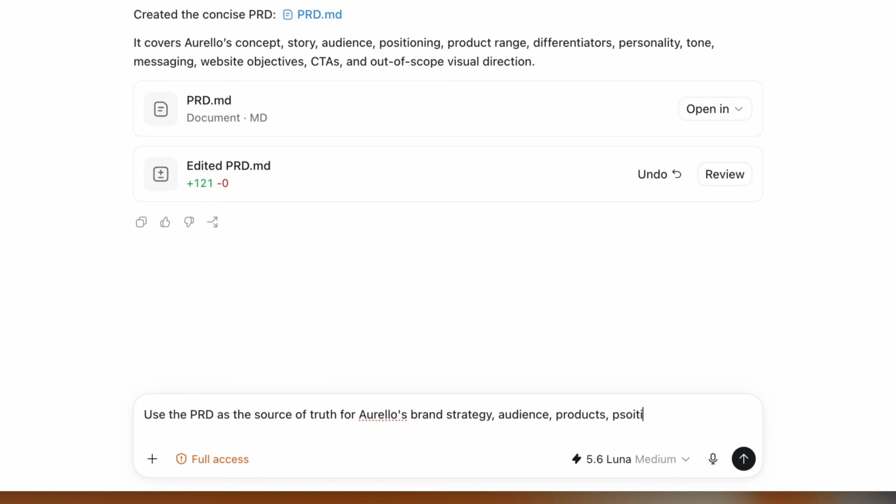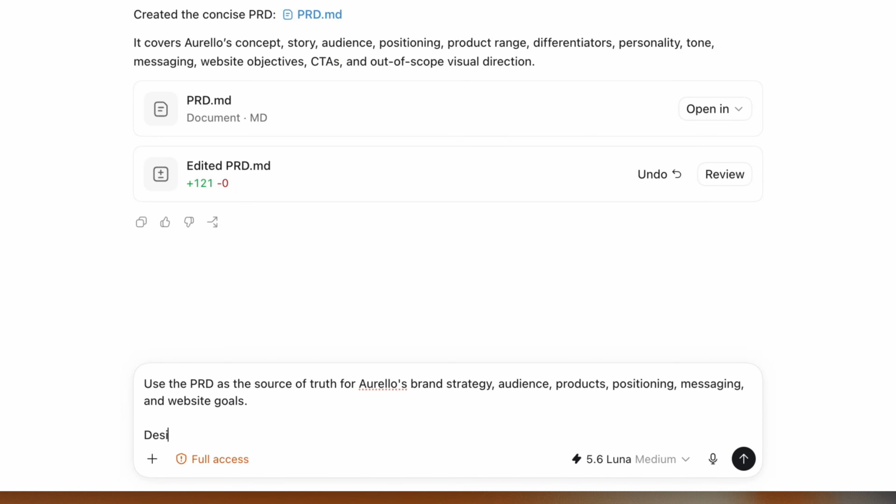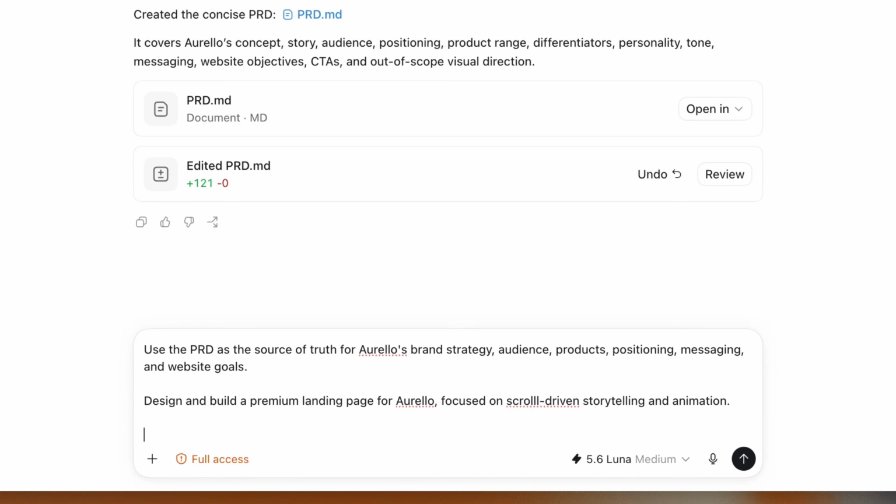Next, I need to be a bit more detailed. Normally, I ask GPT to help me write the prompt, but before it gives me a super long prompt, I first explain in my own words what I want. Sometimes I type in French. So I want to focus on scroll driving, storytelling, and animation.